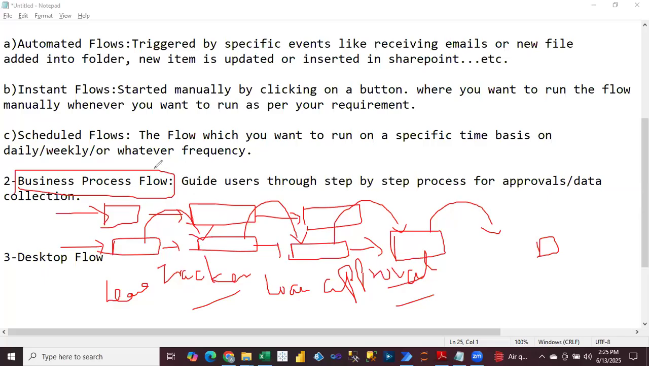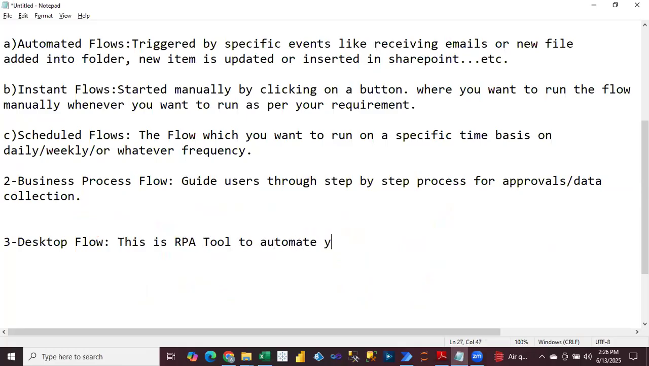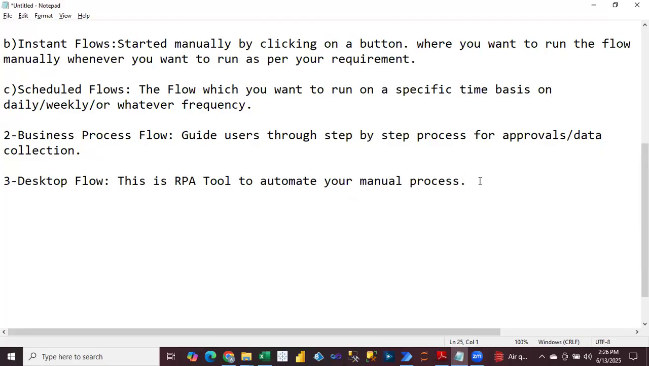And then we have the last one, which is the desktop flow. So what is the desktop flow? This is an RPA tool to automate your manual process. This is basically Power Automate desktop. It means you are going to automate the manual process which you are running as of now. In that case, you can use this.